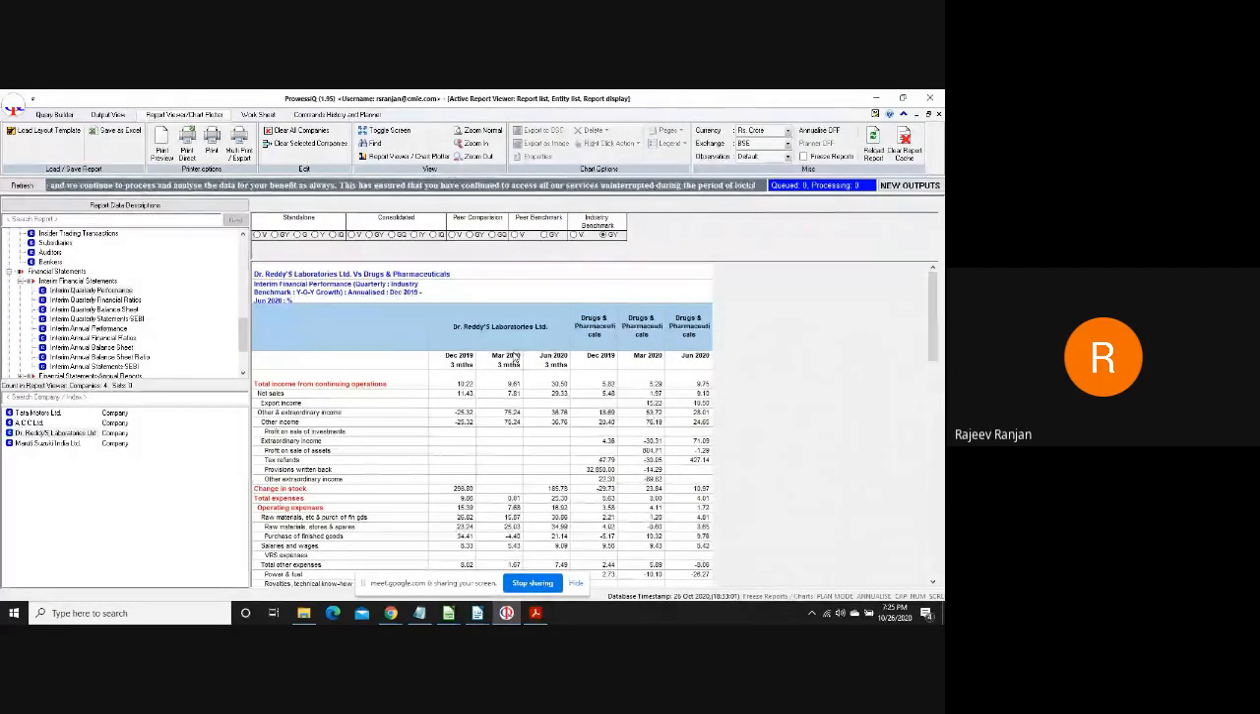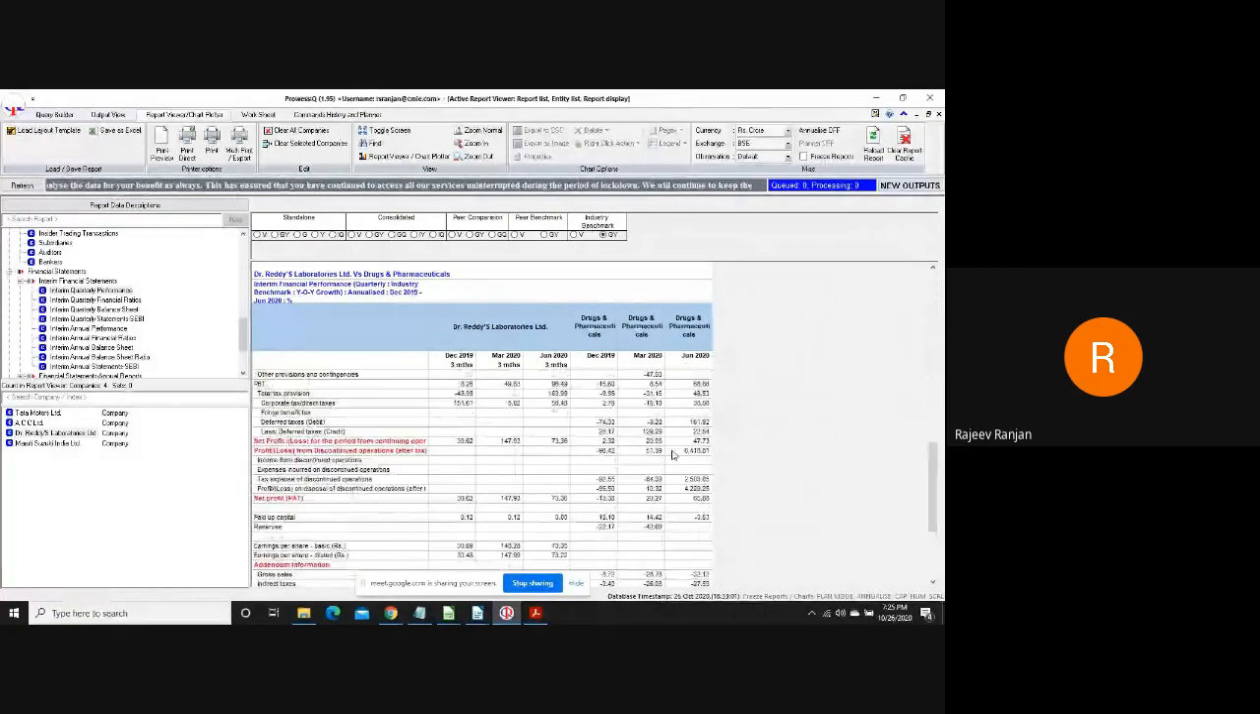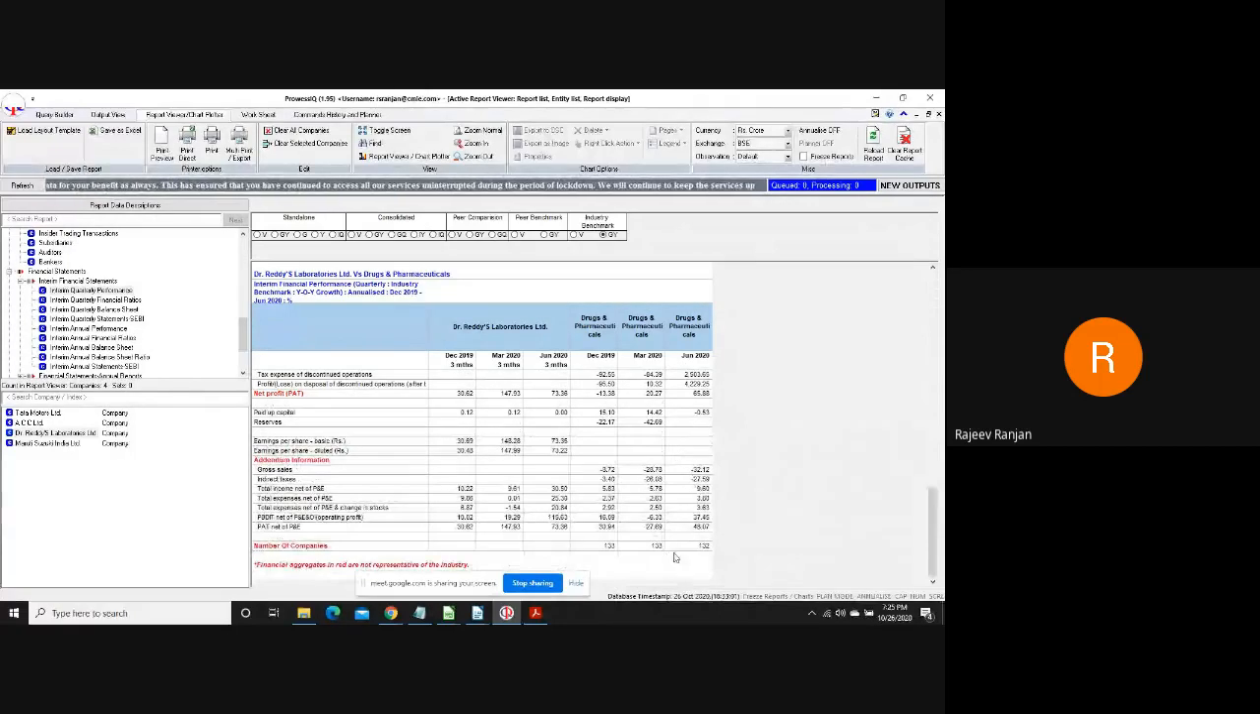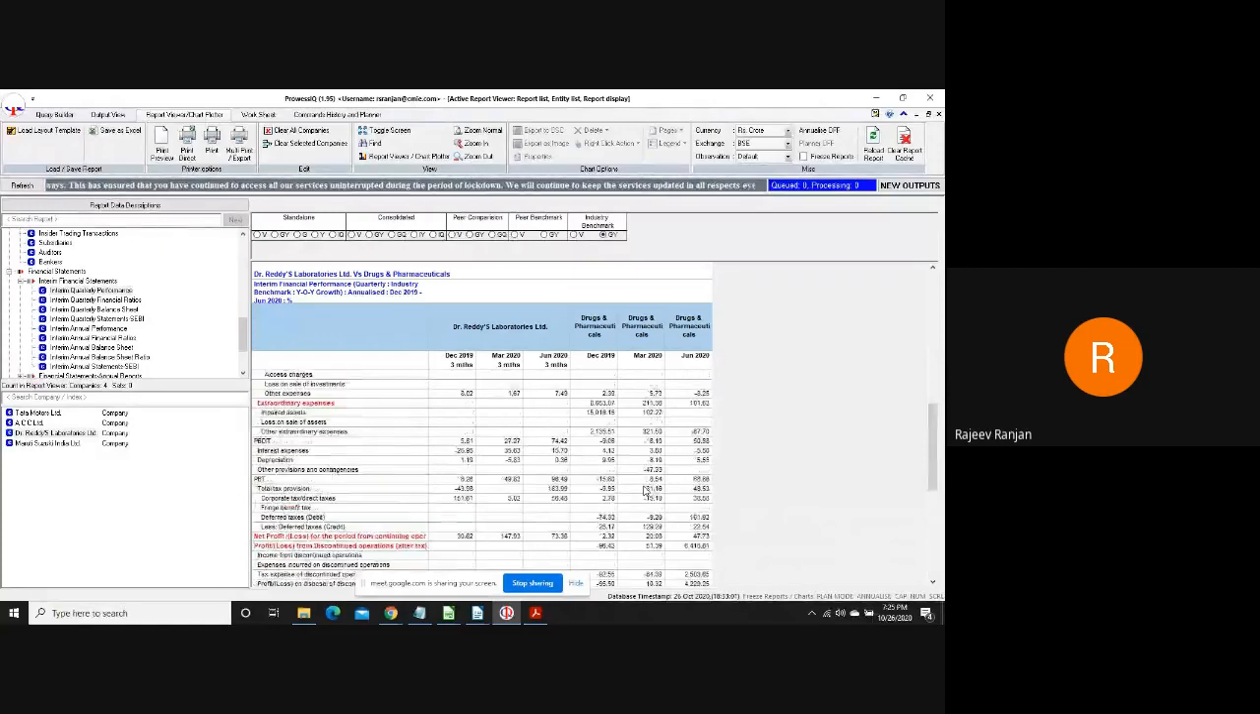So being Dr. Reddy's Lab, this will compare Dr. Reddy's Lab versus the drugs and pharmaceutical companies that are listed. And at the bottom, it will give you the sample size which has been taken into account to give you the benchmark numbers.